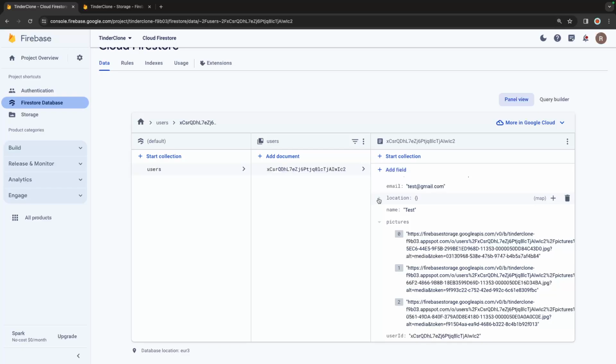So that's the next step that we are going to try to do, is getting the location of the user, so the latitude and the longitude of the user, and store that. And once we have that, we will move on to the like, dislike, and match stuff.